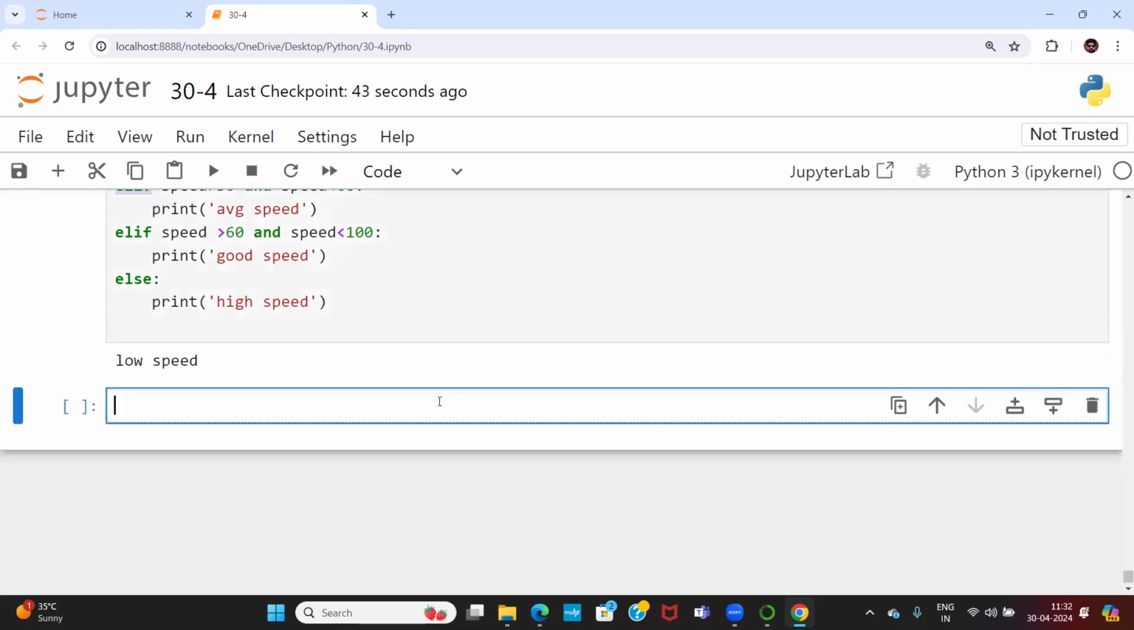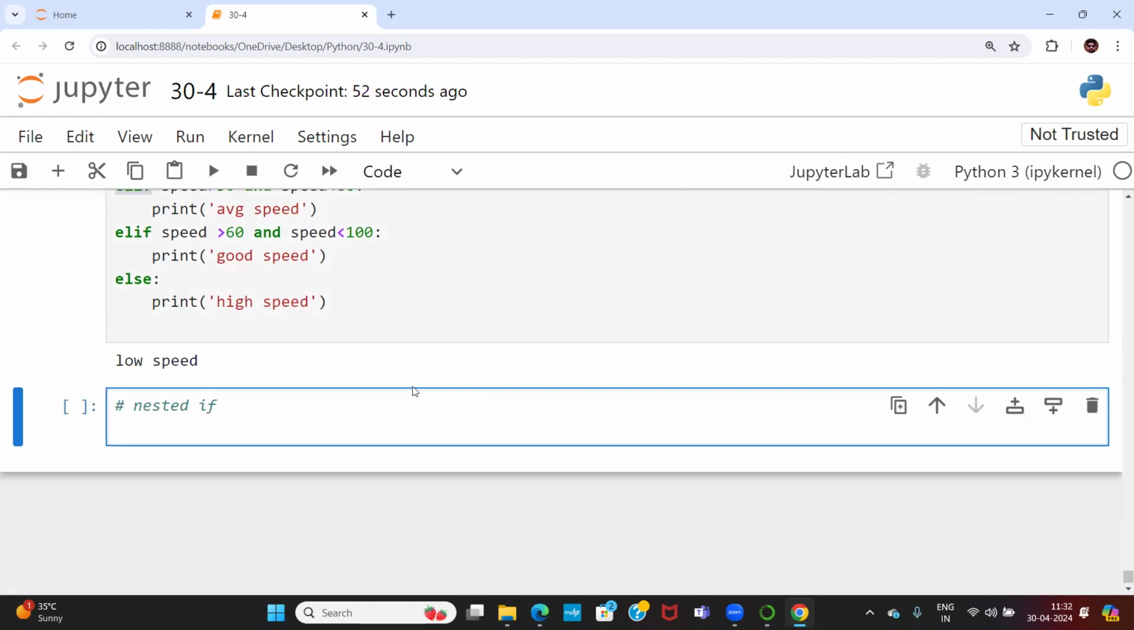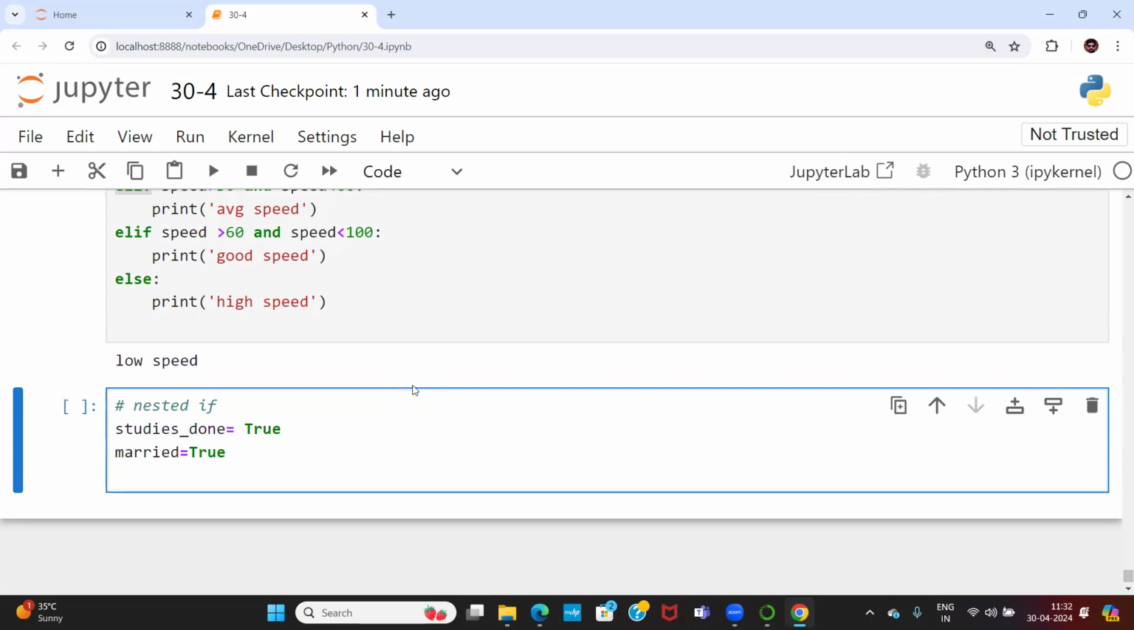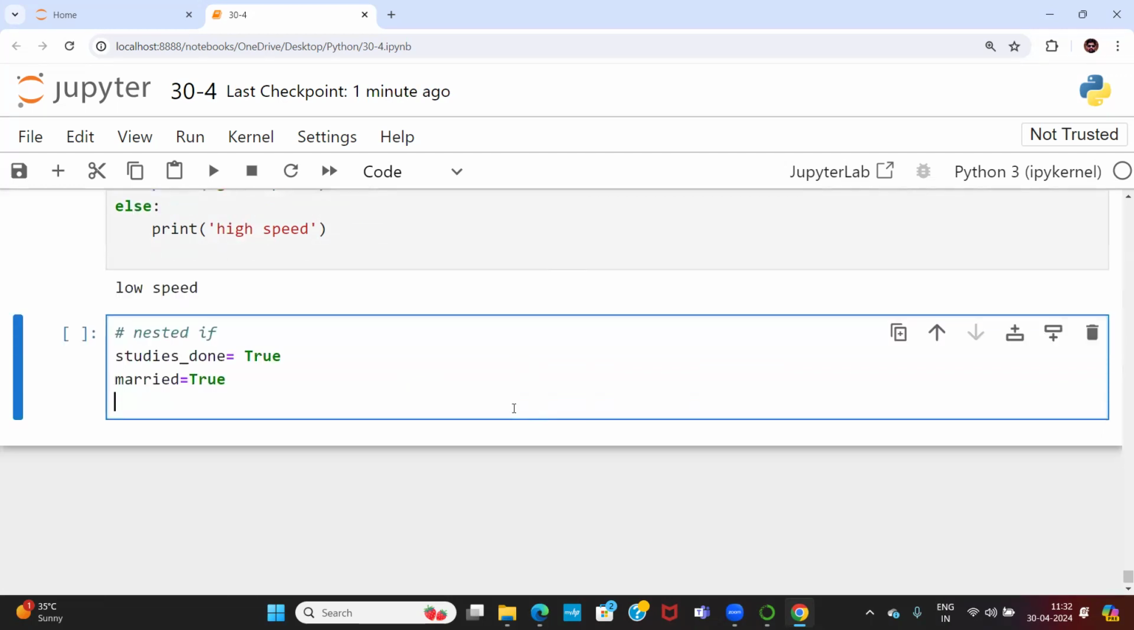Okay, let me go with the nested ifs. Nested ifs. For example, one is qualified, or studies done is equal to true, married is equal to false or true. I'm just giving two values now: studies done true, married true. Now check with the values.